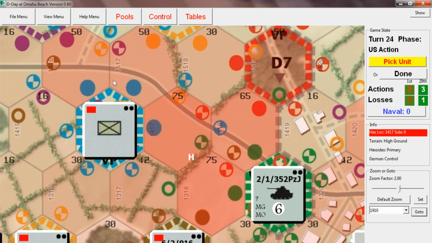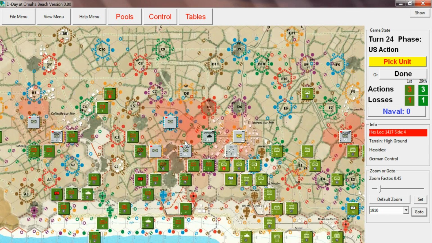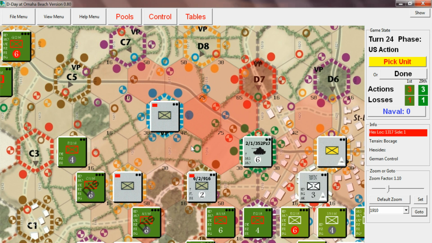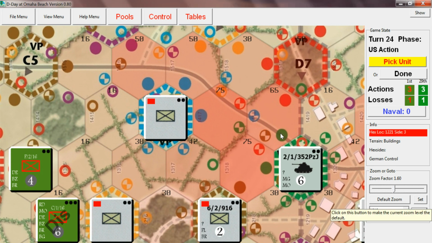Another very common way that you'll be zooming is with the mouse wheel if you have one. Rolling the wheel one direction or the other will bring it in or out. Okay, but right-clicking is probably the best way once you have the default zoom set to the level you want, which you can do by picking a level, then hitting the set button and clicking OK.